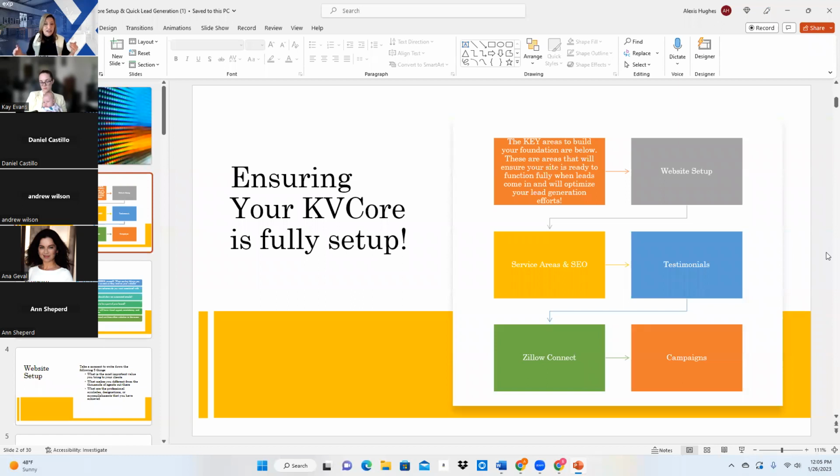So let's ensure that your KVCore is fully set up. There are going to be key areas that build your foundation. These are all below. This is going to ensure that as you're utilizing it for lead generation, you're fully optimizing your site. So you need your service areas and your SEO set up. You need your website set up correctly. You need your testimonials on there, campaigns, your Zillow Connect. If you don't have a Zillow profile, we're going to talk about that in a little bit, because you need to have it.